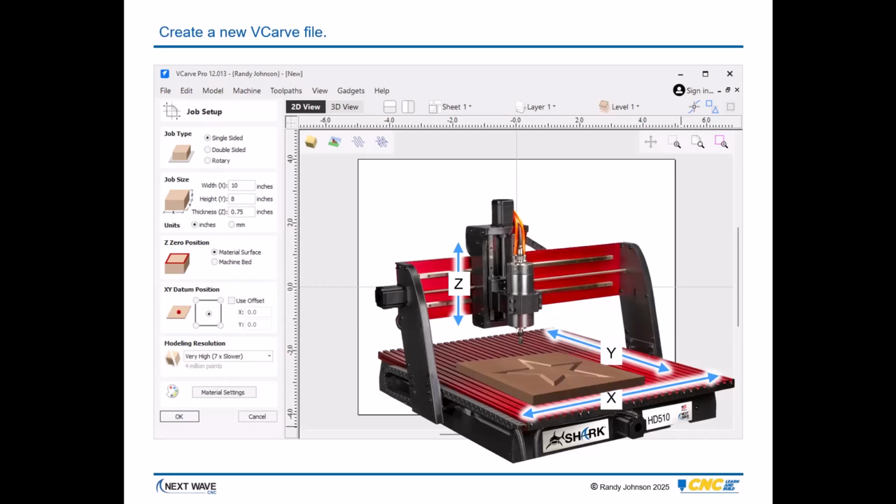But saying it simply, you've got a machine that moves in 3 directions, X, Y, and Z, and this job setup has to coordinate, or synchronize, with that. So what you do at your machine is what you have to set up in VCarve, and what you set up in VCarve is what you have to do in your machine. Again, we'll go into more detail on that, and certainly the Getting Started webinar goes into that in quite a bit of depth.